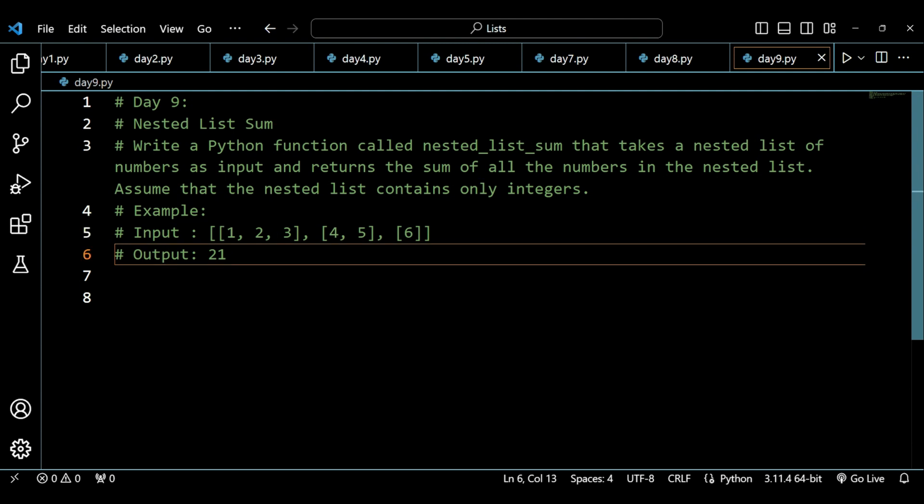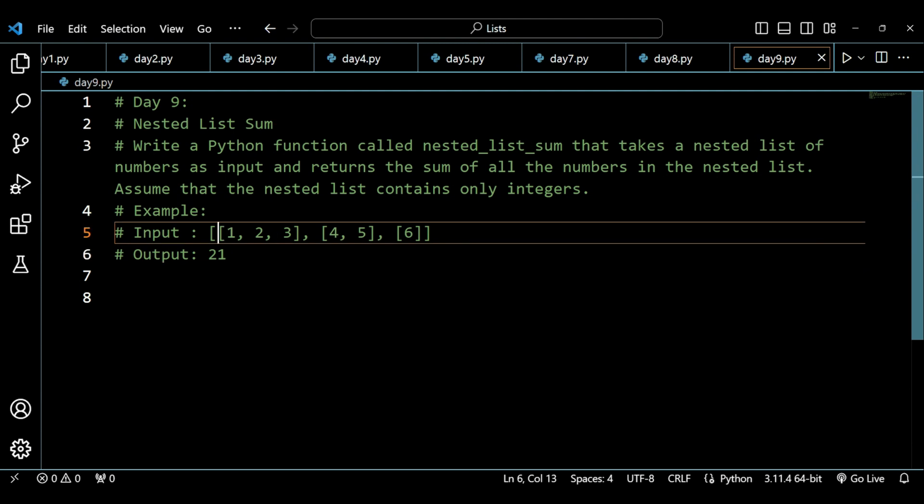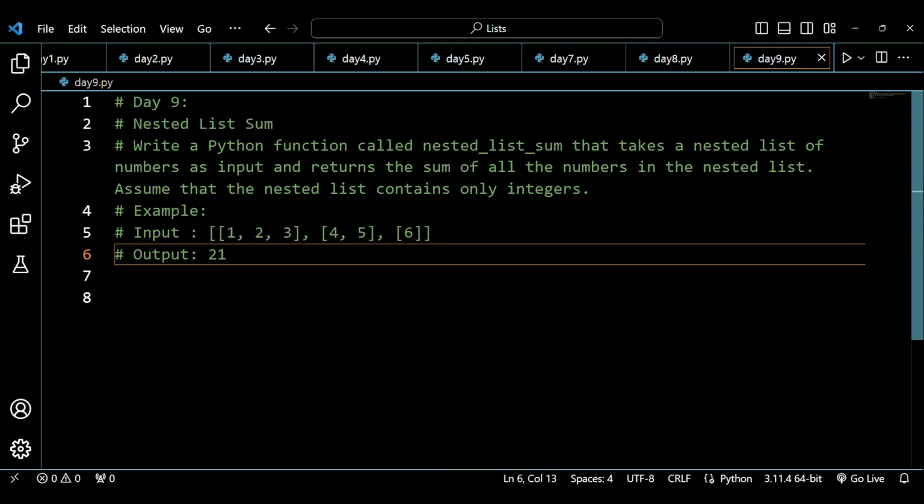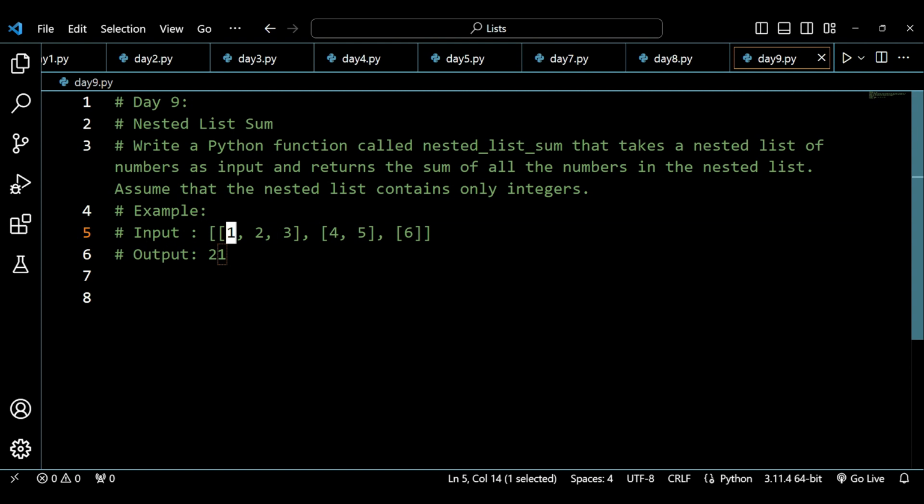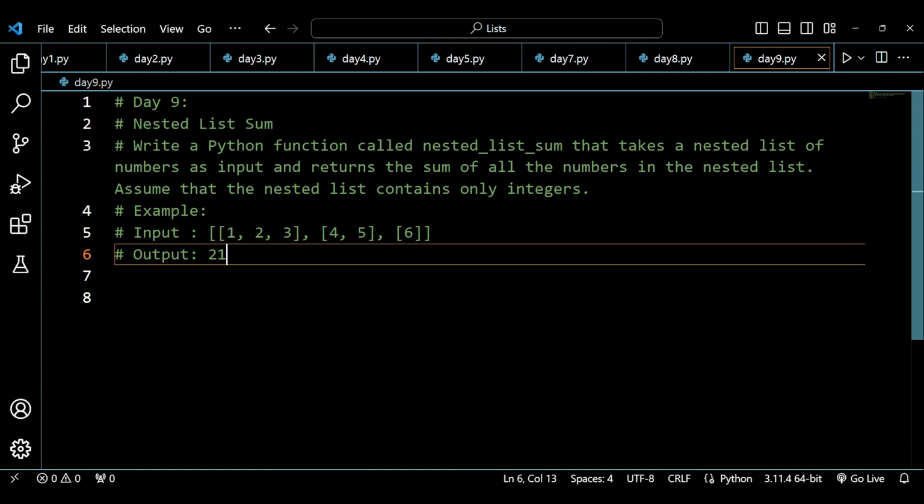Now this is exactly a list, but the trickier part is that it is a list inside a list. There are three lists inside a list. If you add all the elements, the elements in the first list are 1, 2, 3, in the second list 4 and 5, and in the third list 6. So we have to add all of these elements. 1 plus 2 is 3, 3 plus 3 is 6, 6 plus 4 is 10, 10 plus 5 is 15, and 15 plus 6 is 21. That is exactly how we have to solve this question.